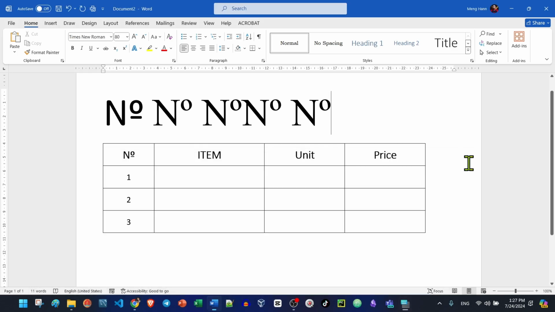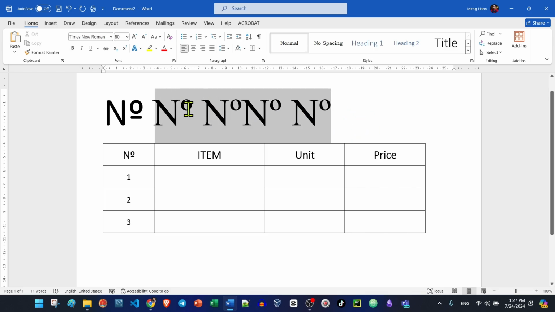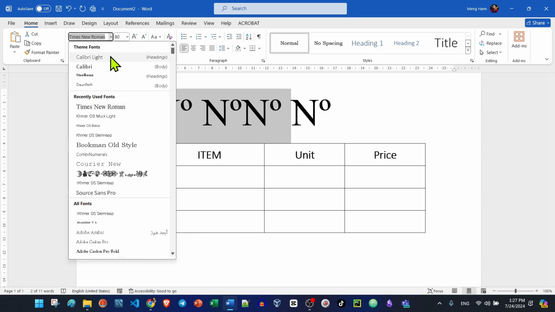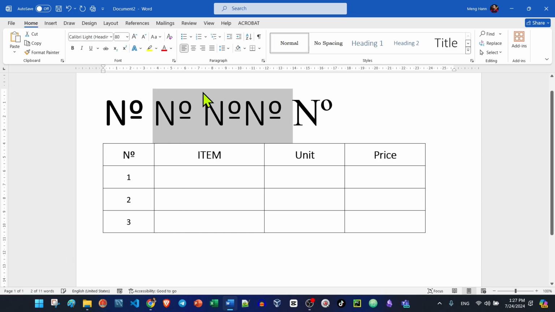Okay, why does it look like this and sometimes like this? It depends on the font. For Times New Roman and some fonts it is like this. But if I change to another font, for example Calibri, it will show like this. So basically it's the same, but different fonts show different results.